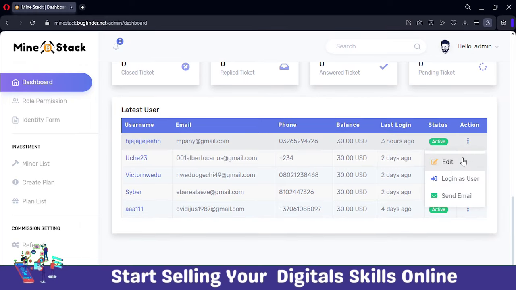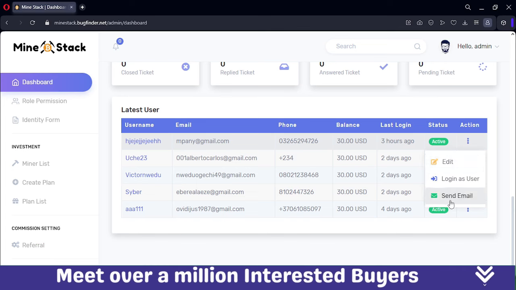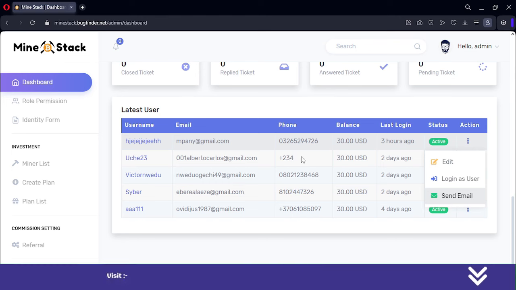Your latest users can be found here. You can click here to log in as this user. You can edit this user. You can send email to this specific user.